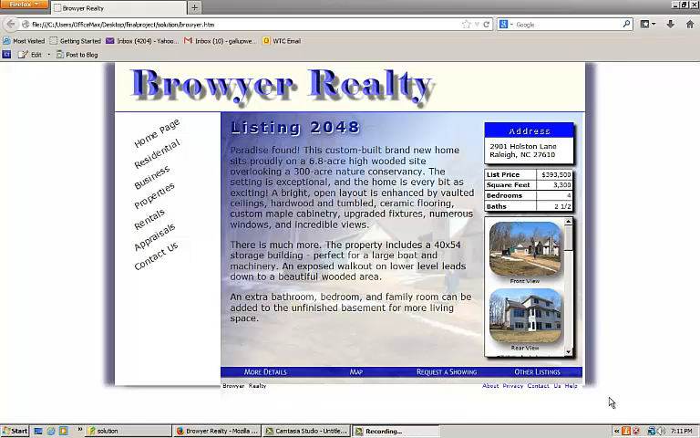Here is a final version of the property listings web page. The HTML file contains a header area for your banner. The navigation is vertical and horizontal down here at the bottom.